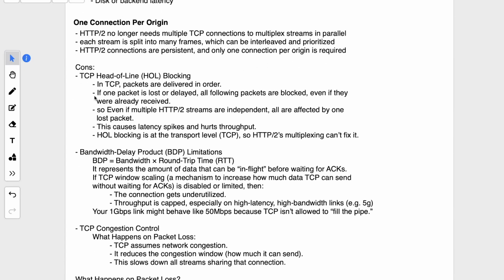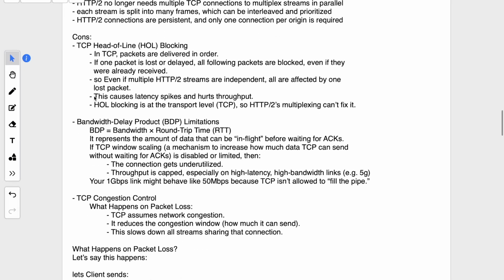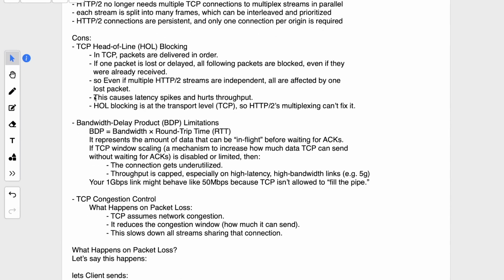The cons here are TCP head of line blocking. If you have seen my previous video, I explained TCP head of line blocking there. It is still there in HTTP 2. The head of line blocking that is resolved here is HTTP head of line blocking, in which one connection can be used again and again without waiting for a previous request to complete. But TCP head of line blocking is still there.